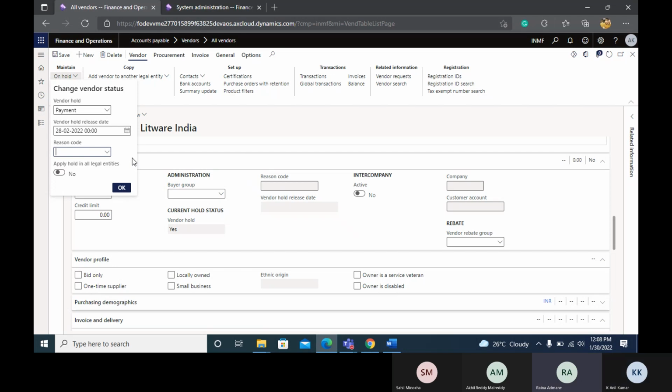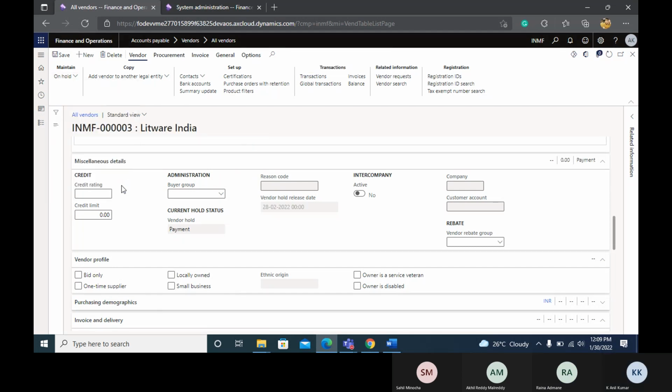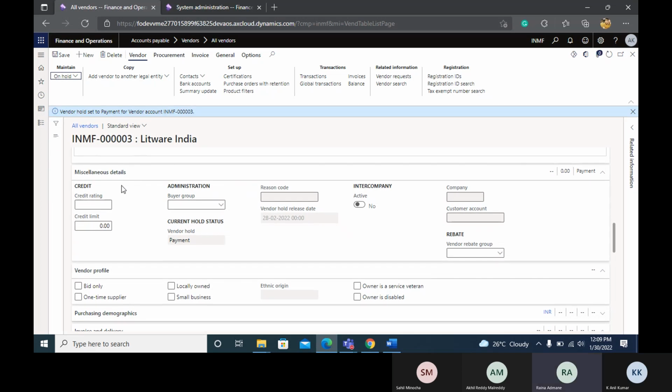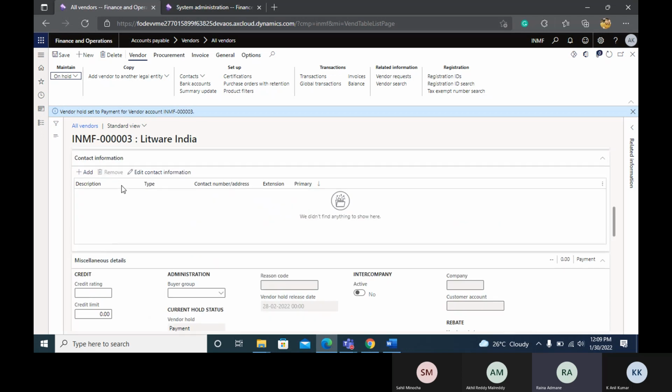Then there is an option called apply hold in all legal entities. Mostly there are multiple legal entities and all legal entities have the shared vendor. The same vendor is shared across the legal entities. So if you want to hold for all legal entities, we can check that as yes and then say okay. This way we can see now in the current hold status that payment is there.